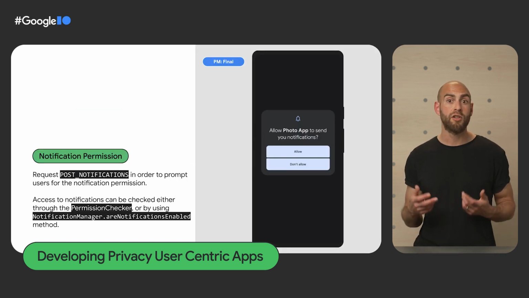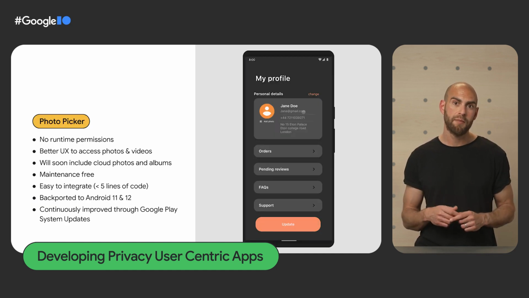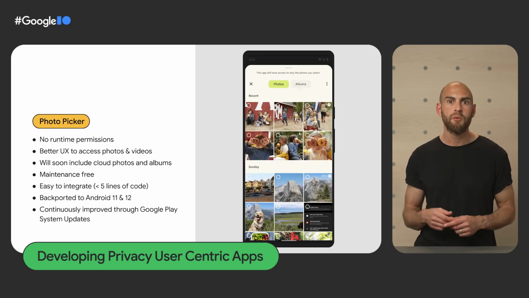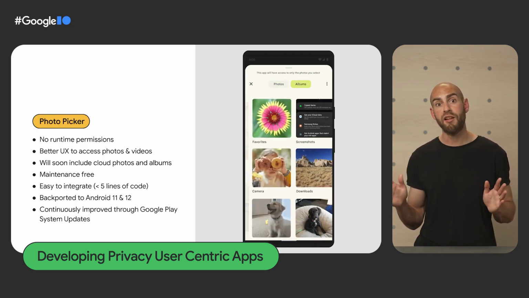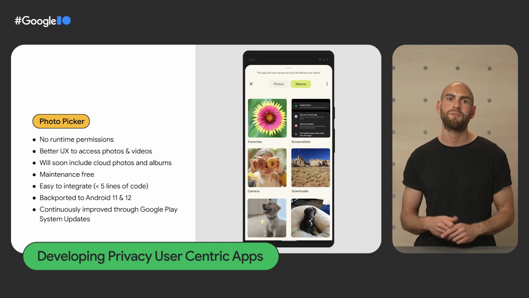Android 13 introduces a new permission for posting notifications and deprecates read external storage in favor of new, finer-grained permissions. Better yet, it brings a brand new photo picker, which lets users select media files without needing to grant your app access to their entire media library. No permissions needed at all.